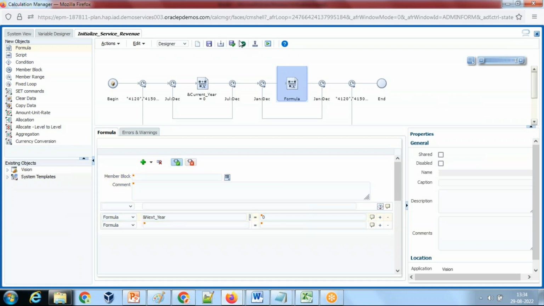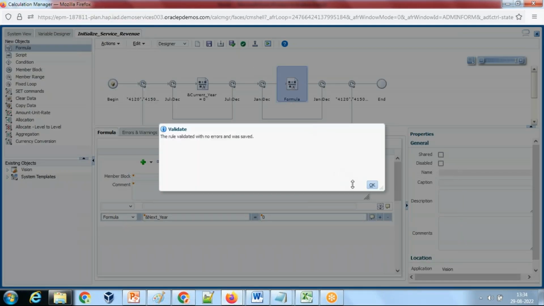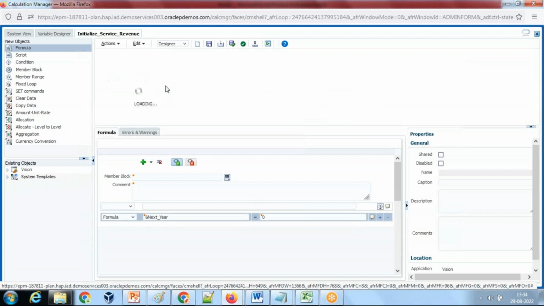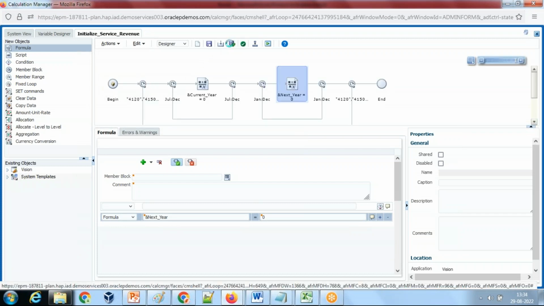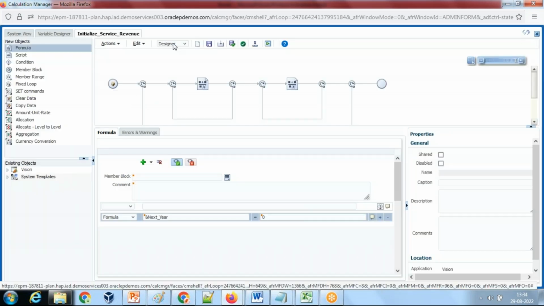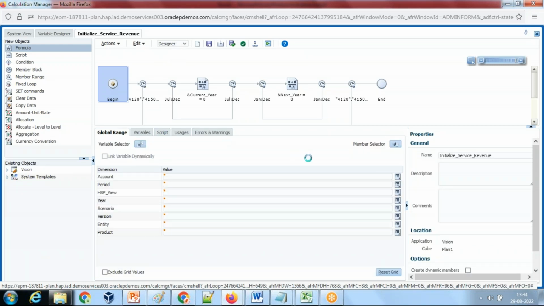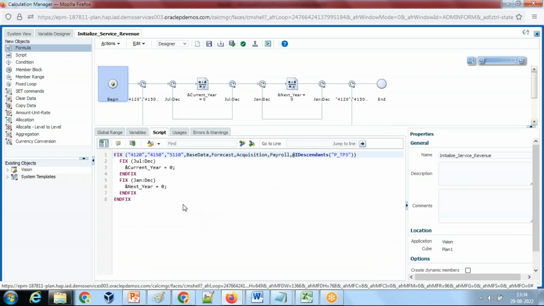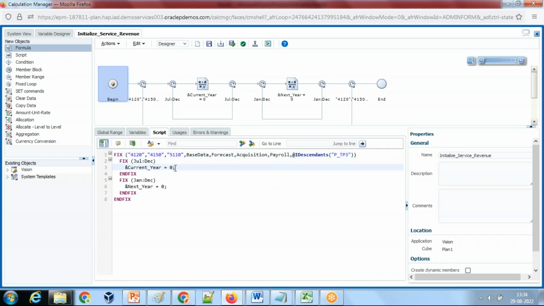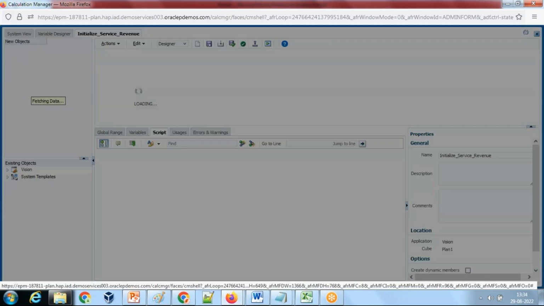So in a nutshell, I initialize for current year and next year. If you wish, you can switch to script view and look at what the script looks like. I just double check if the save is done correctly. It is optional. Well, personally, I like to look at a script view. The script renders on the fly. For July to December, current year value is 0. For next year, value should be initialized with 0 for January to December. Okay, fine. So validate this, save and validate, and deploy it.